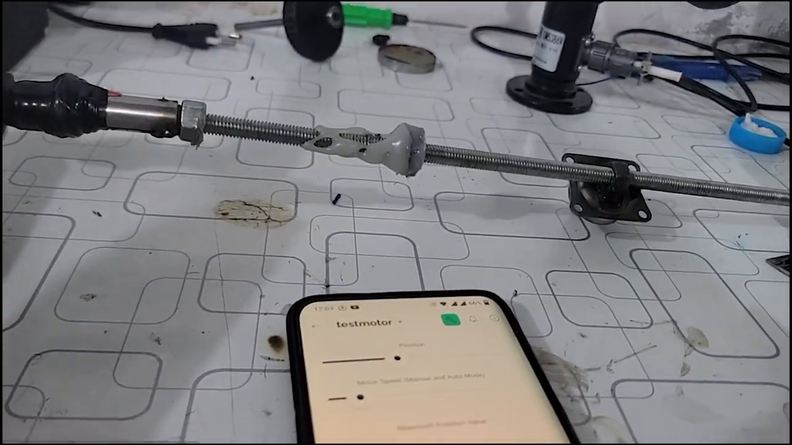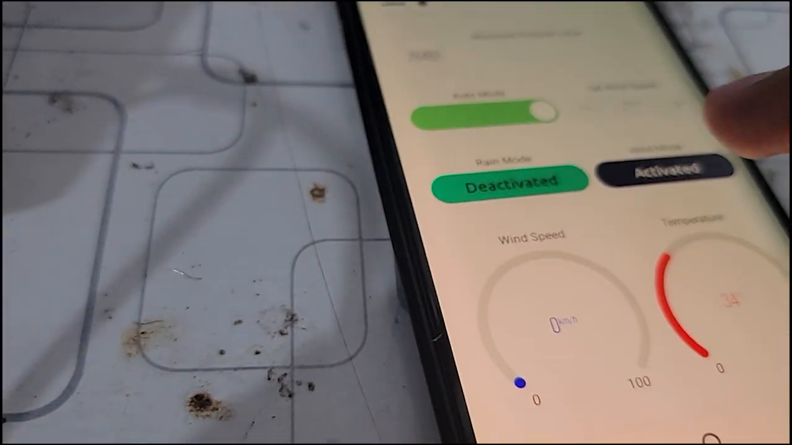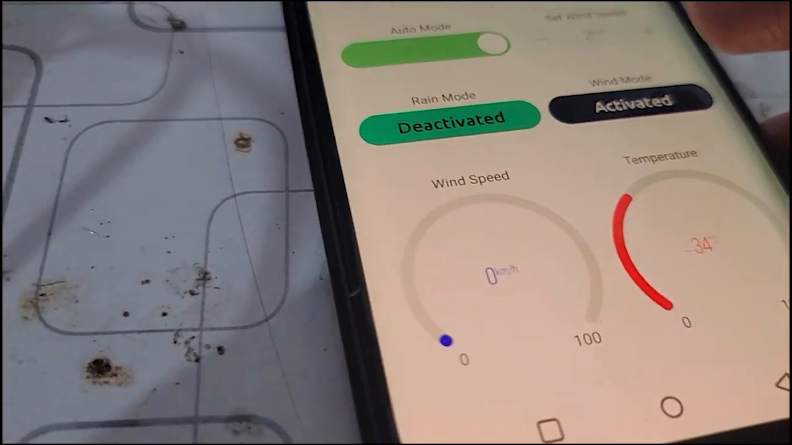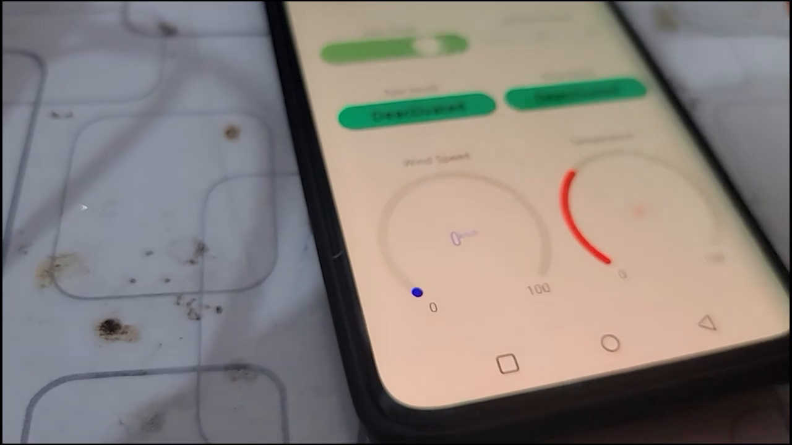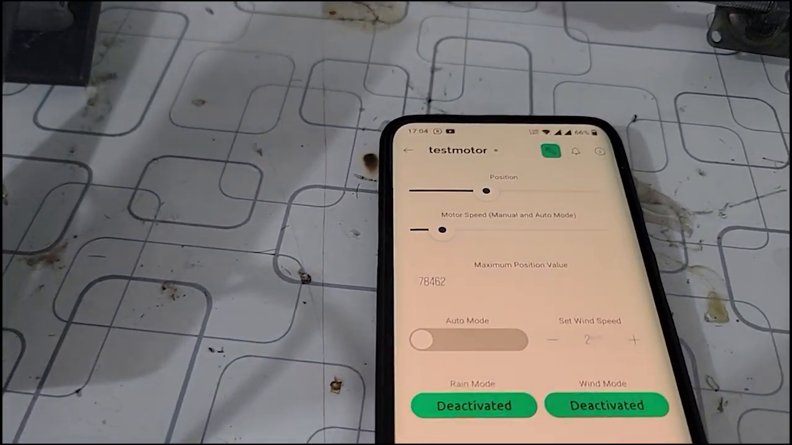You can see that now it is stopped. So it is activated as the wind mode, so I will deactivate it and close. It's up to you. Yeah, this was the whole demonstration. Thank you, sir.